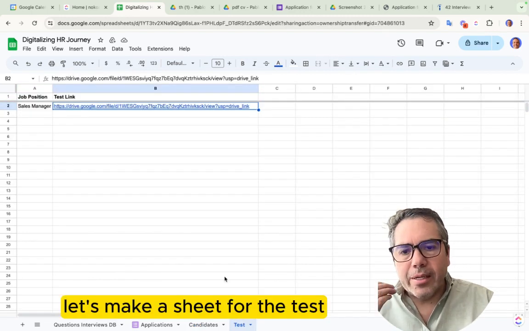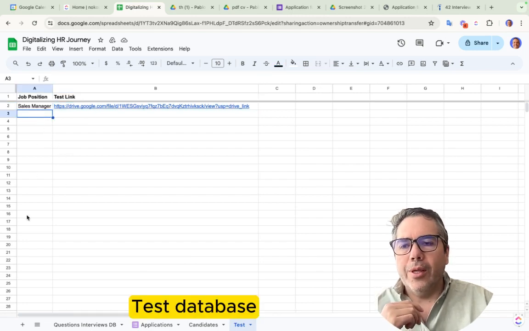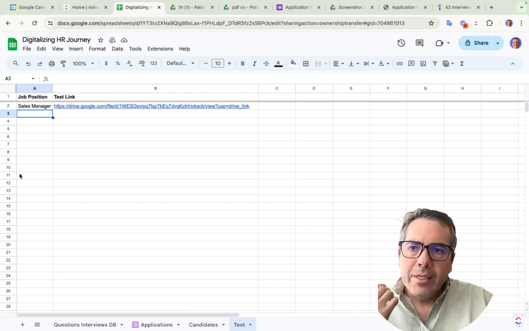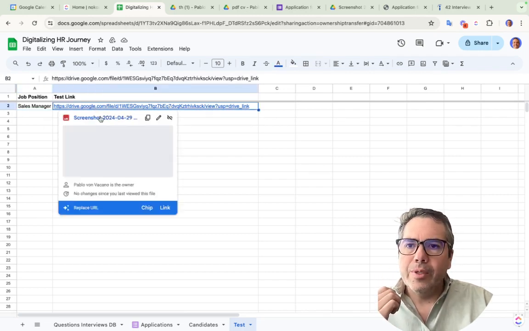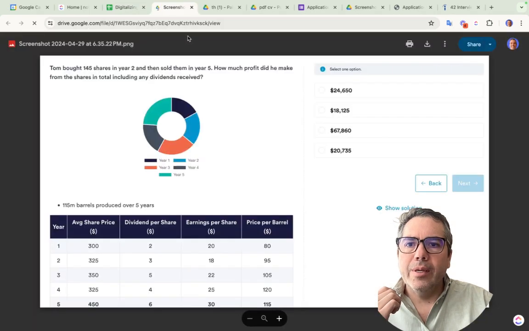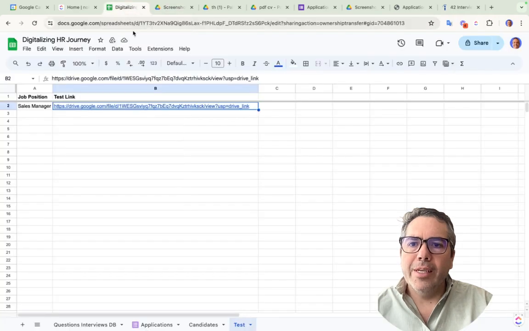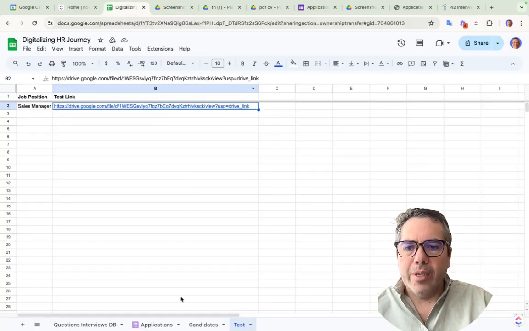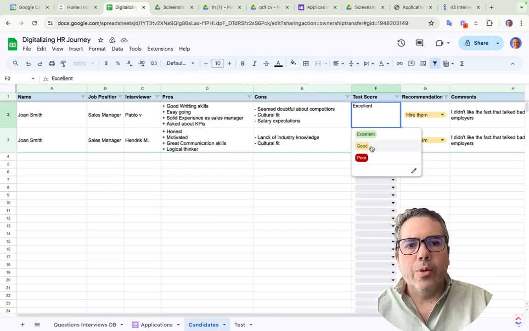So again, let's make a sheet for the test. We can put all the tests we think would be useful for us to know if the person has the tech skills that we need. So for instance, here we will say, this is the test. So we can just copy and send the test to the person with an email. And once we have the outcome, we can come here and say, okay, the test was excellent. Or the test was good, poor, whatever.